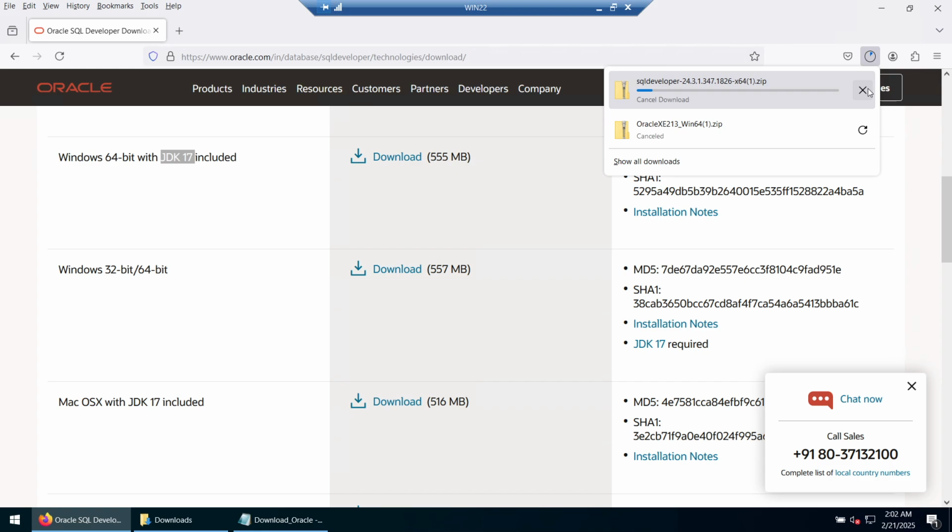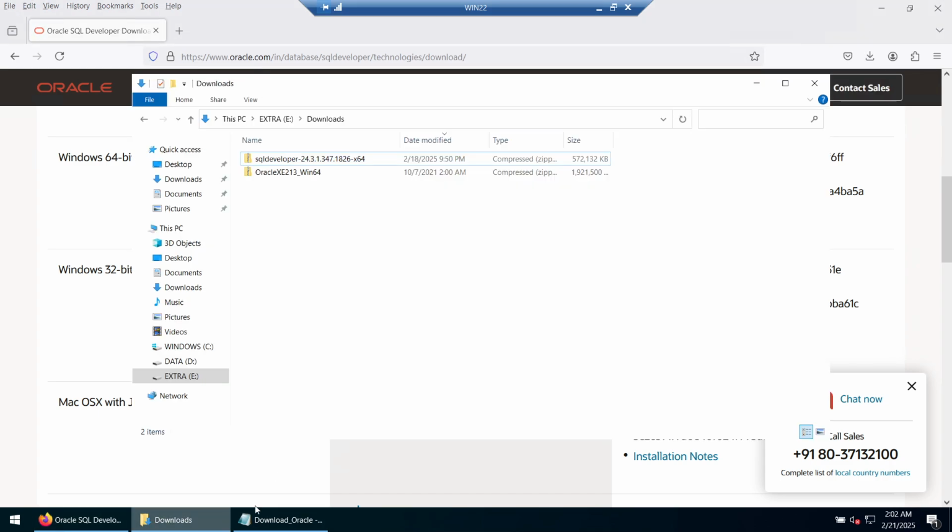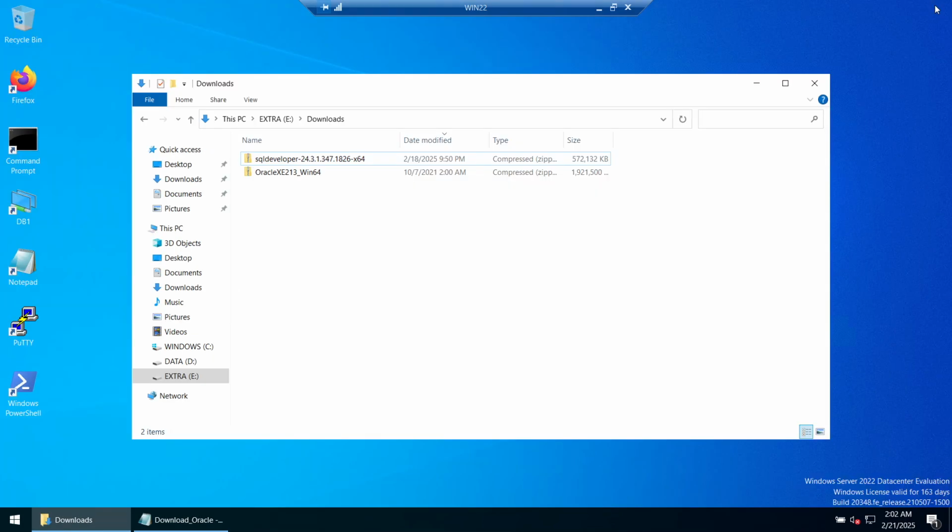Again, this particular software is also downloaded, so I'm going to show it to you. SQL Developer, this software is also downloaded. So our work in the browser is done. Let's close that. Now, let's close this as well. So now the two softwares, as I mentioned, can be installed in any order. It does not matter. These are independent of each other.